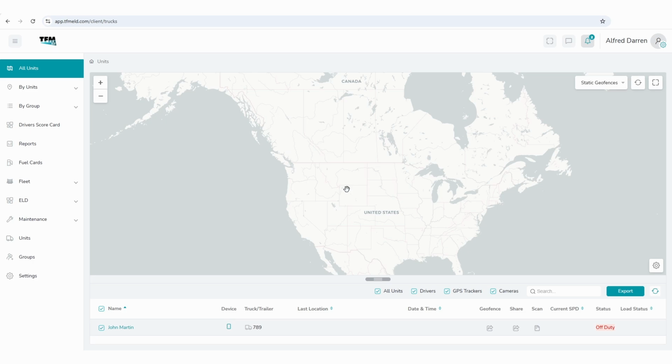You can filter information by drivers, trailer trackers, or cameras. You also can use the search bar to quickly locate any driver's name or unit. If you wish to send your driver's current location or geofence location, you can share the link via email.